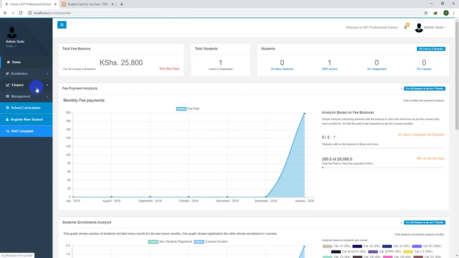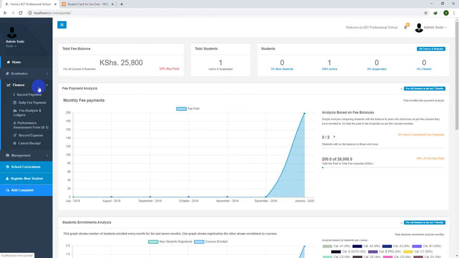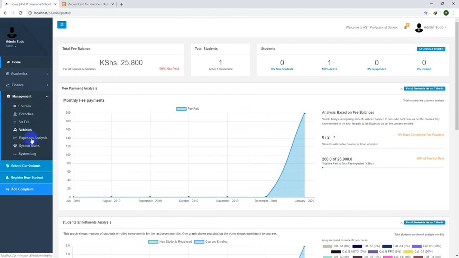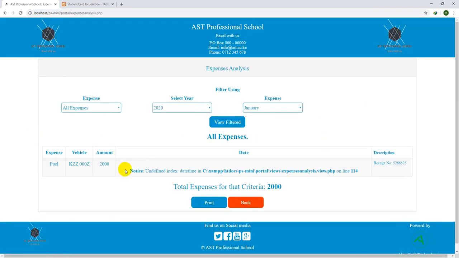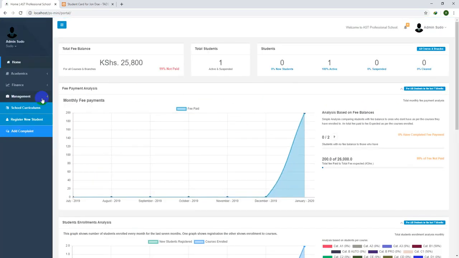As the administrator, you will generate a report for expenses later. Here, under management, as you can see, there is expense analysis. It will show all the details of the amount, fuel, and the description here, and then you can click on print and it will format it automatically.